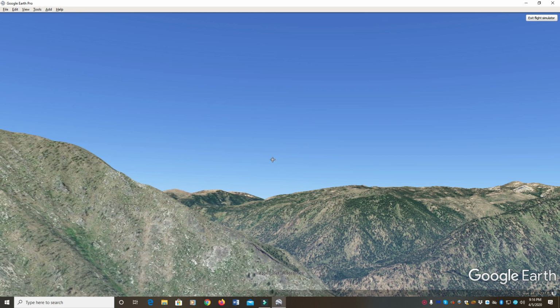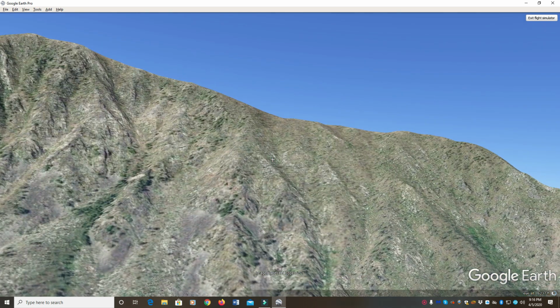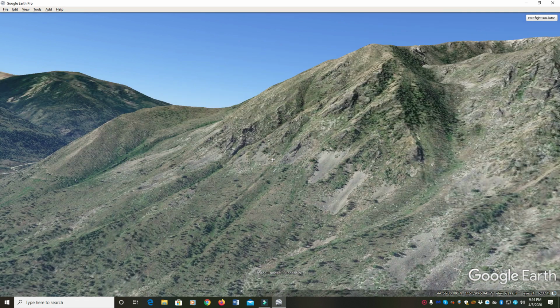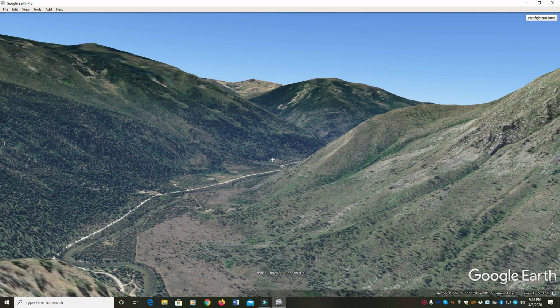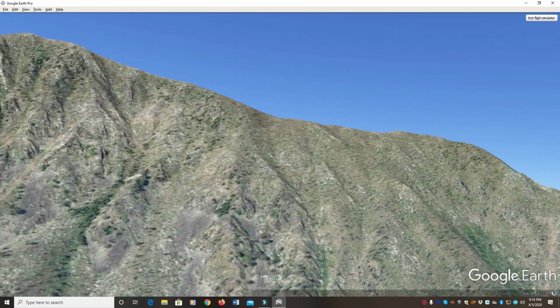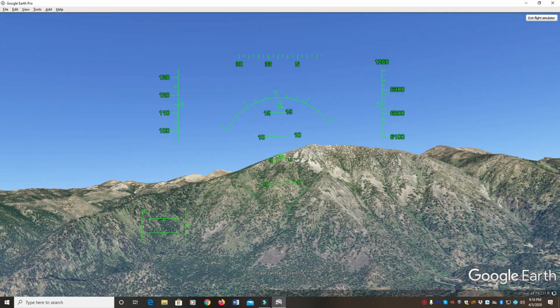If I do Control left arrow, I'm looking way out the left window. One more time, two more times, there's the valley we just flew up. Johnson Creek is right around the corner there. Okay, I'm going to come back right. 1, 2, 3, 4, and look, I've got the HUD back in view, so I know that I'm looking straight ahead. If I use the Alternate key, I'm going to go right.